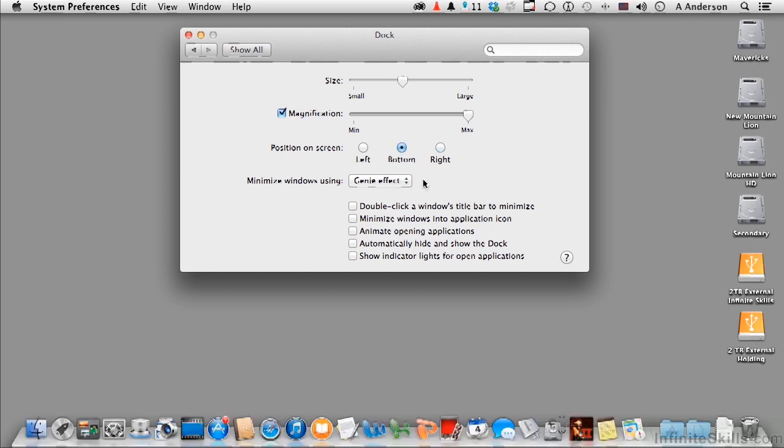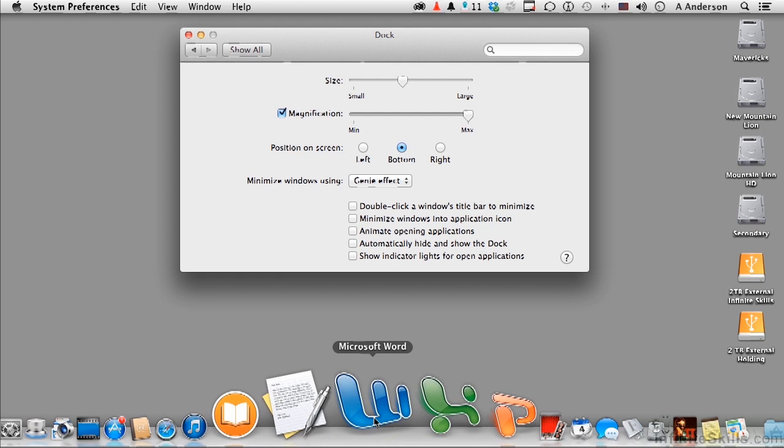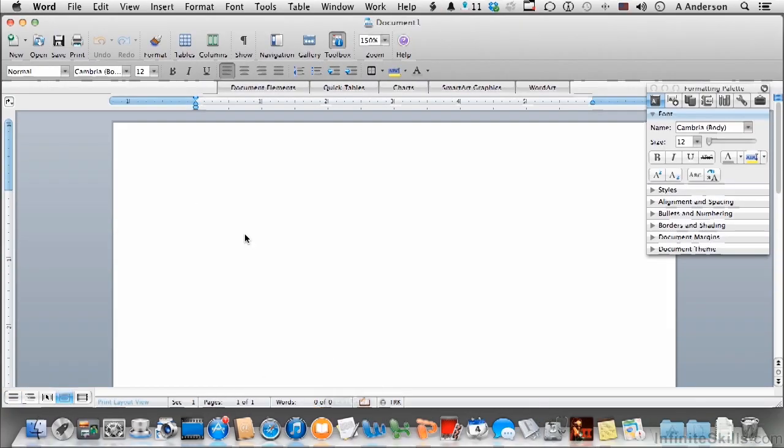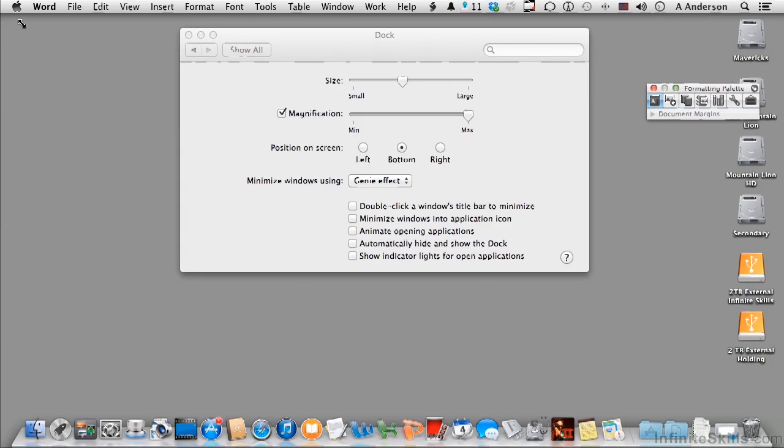You have something called a genie effect. Now, what's that? Well, basically, it's how a program opens up. If I come down here and say, open up Microsoft Word. That's an older version of Microsoft Word. If I minimize it, watch what happens. So you're kind of sucking it into a bottle, the genie effect. If you use the other one, let me go ahead and reopen. That's right here. You can see it right there.